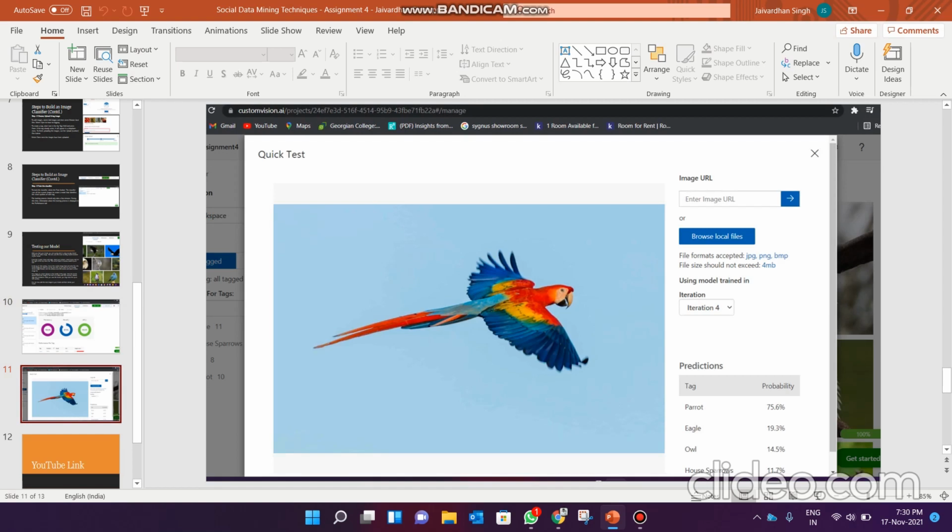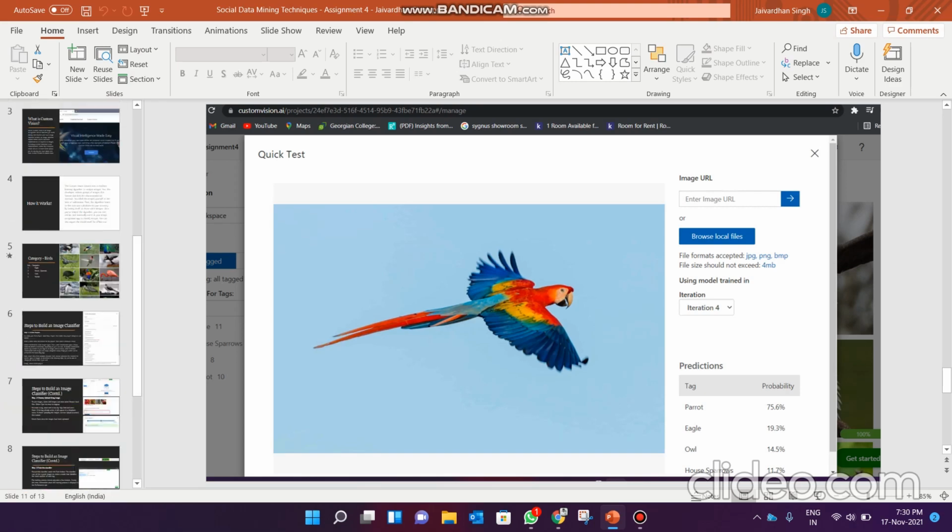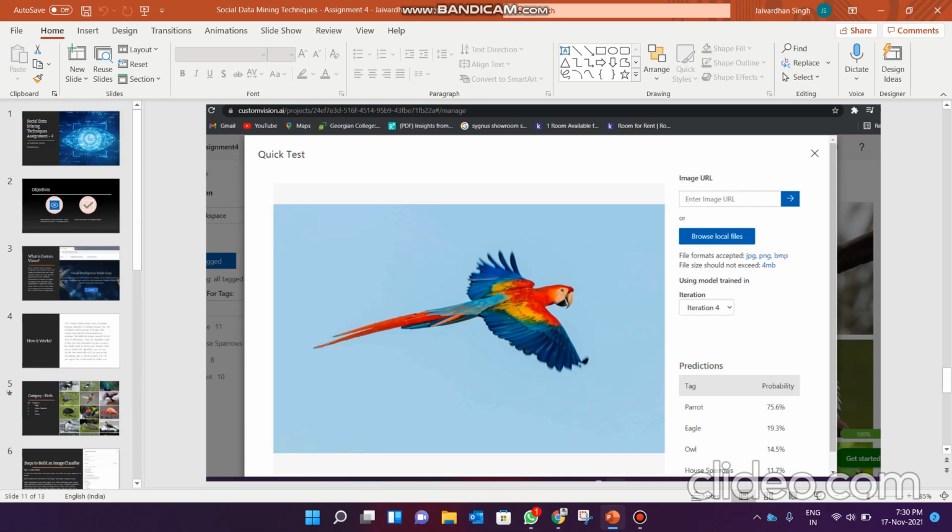These are the images of the model that I've already created and tested. I uploaded a picture, and it gives us the output as probabilities: this bird is 75% parrot, then eagle, then owl, and then house sparrow. So it shows that it is a parrot, which is correct. I think our model is well trained. This is how this assignment is going to work.